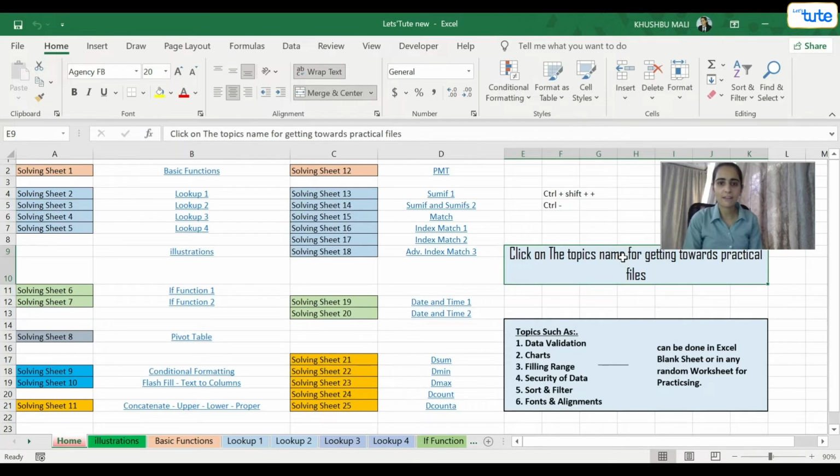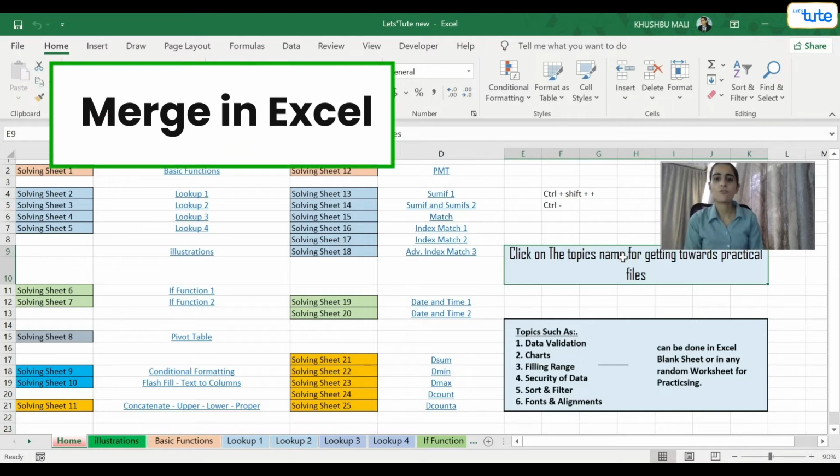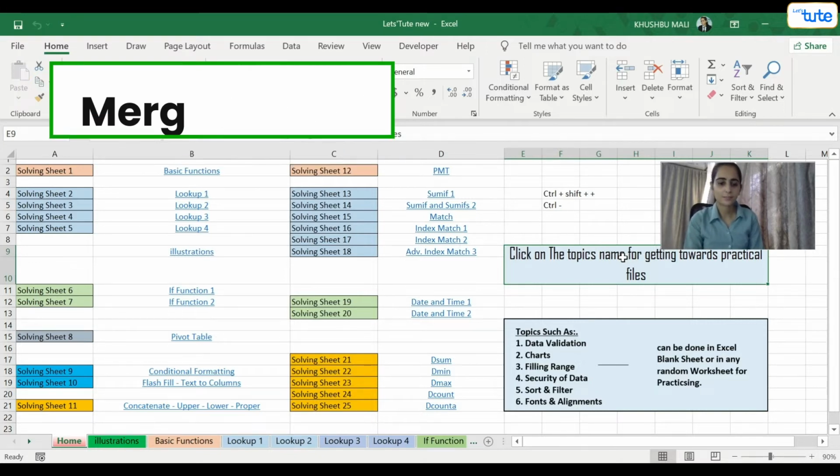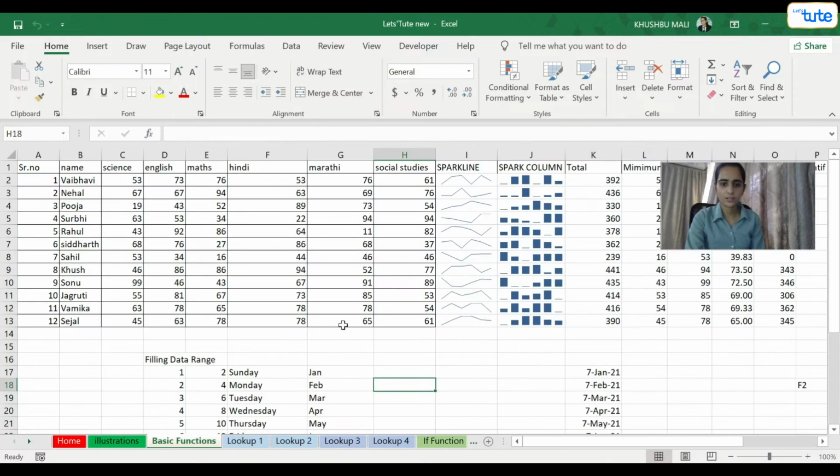So now we have here the Latitude file, and I'm going to perform the merge in Excel data, like how we are going to merge the database. Like if I go with any of the random worksheet and I want to merge something. So first, where is that tool? Where is that merge in Excel tool in this Microsoft Excel?